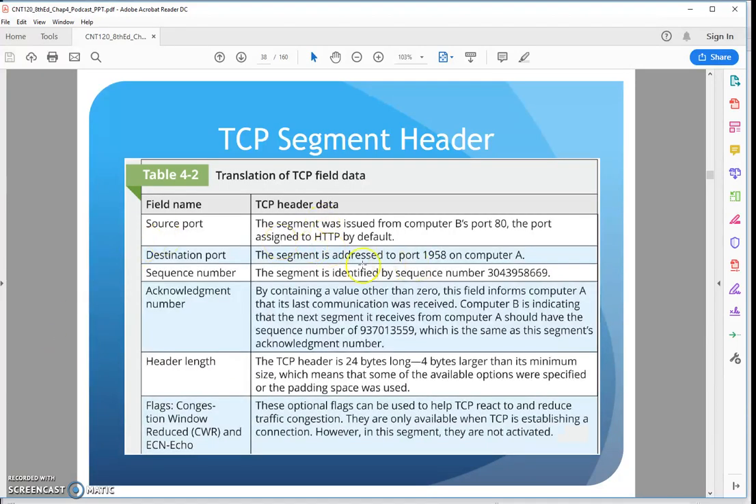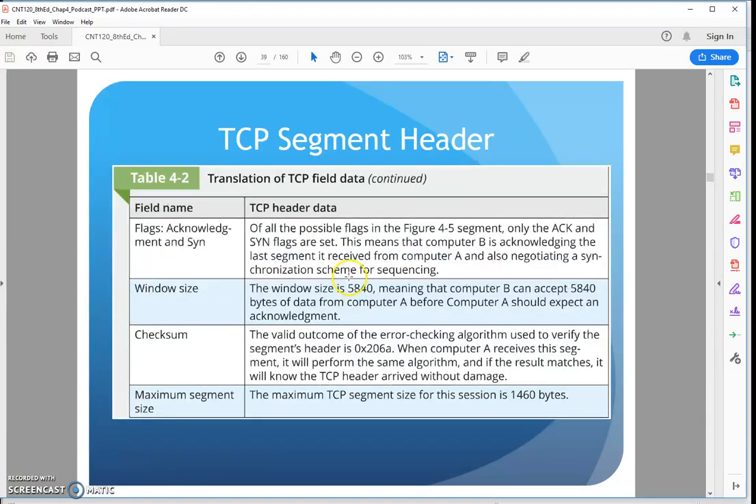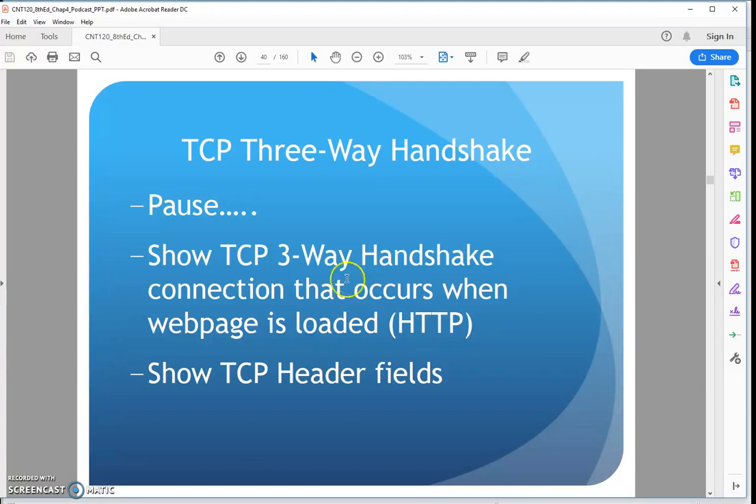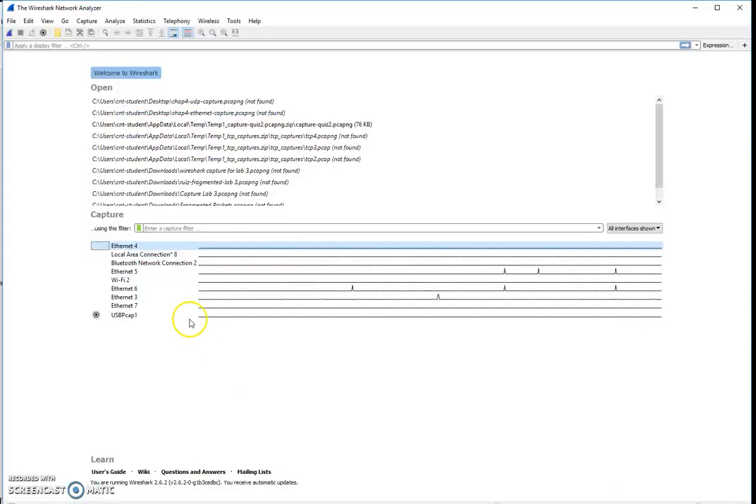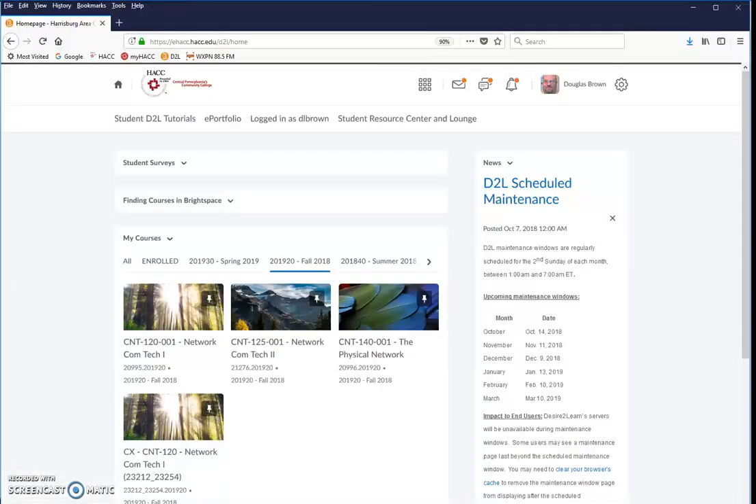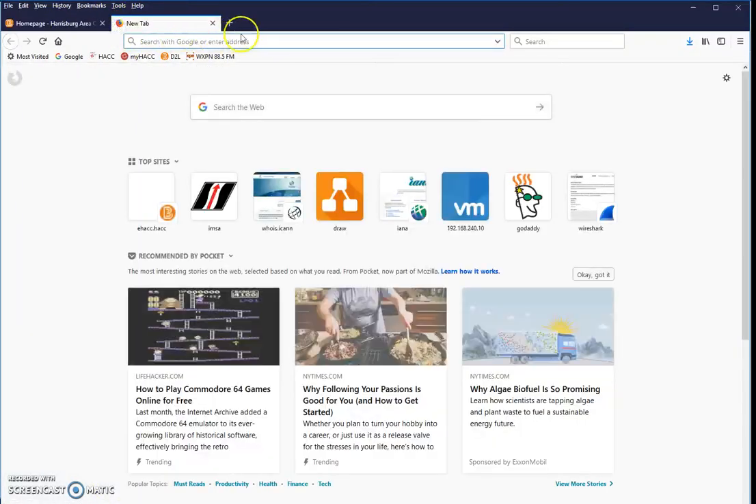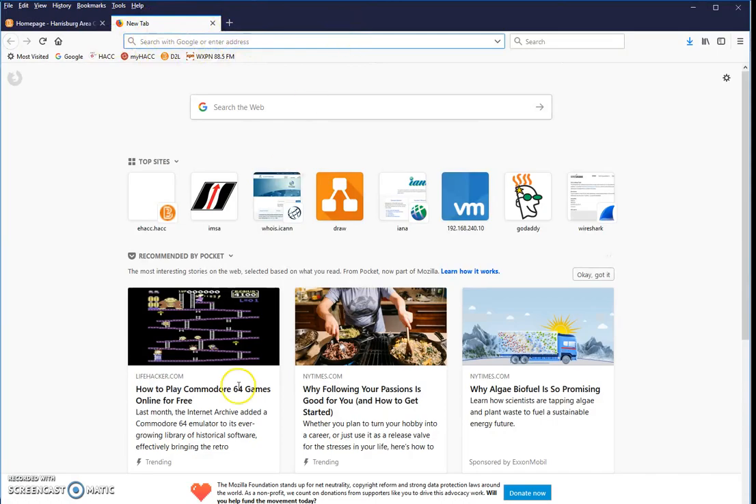Here is the book kind of translates that TCP header for you. Okay. Well, let's take a look at a real TCP three-way handshake and a real TCP header. What I'm going to do is I have my Wireshark open. I'm going to start this here in just a minute. I'm going to open my browser, and I'm going to open a new tab. I have everything ready.